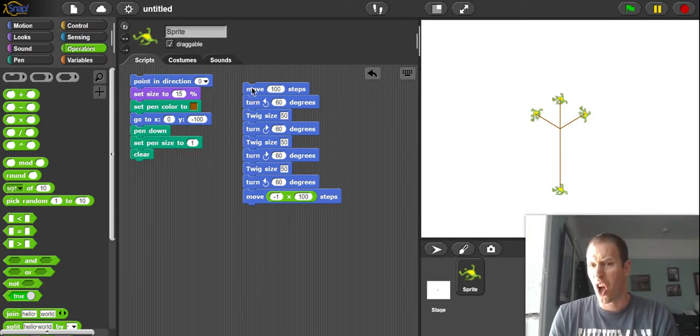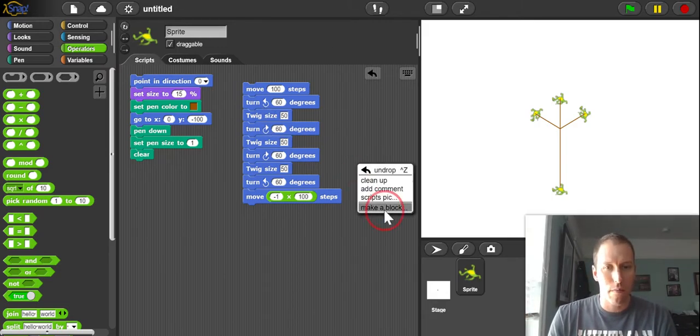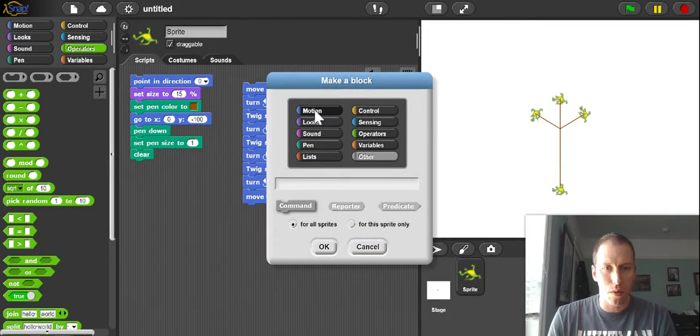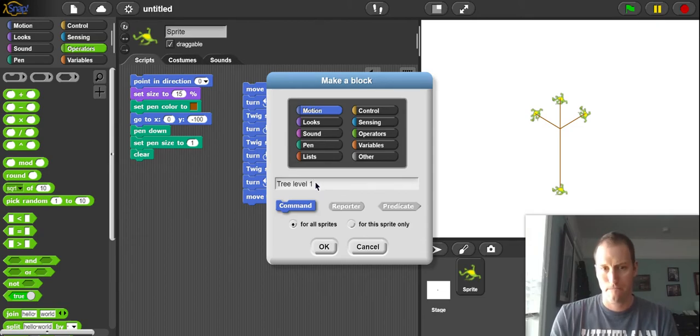Sure, it's a tree. We can call that a tree, right? I've seen lots of trees that look like that. Looks like a chicken foot. Anyway, there's my tree. Now I'm going to blockify all of this. Make a block. I'm going to call this block tree level 1. Tree level 1, size X.